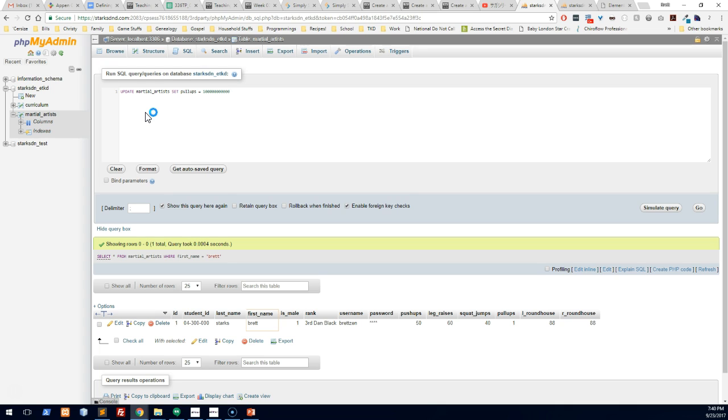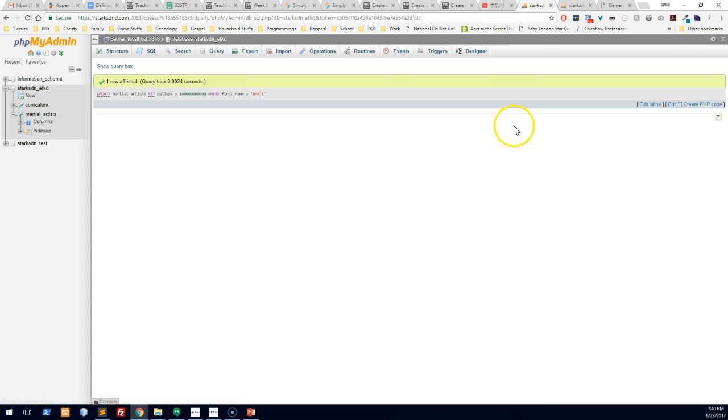Now, if we run this command as it is, it's going to change the pull-ups to that very humble number on every single row in the table. We don't want that. We only want the one where it's true, which is myself. So where first name is equal to Brett. That should look good. Let's go ahead and run that.